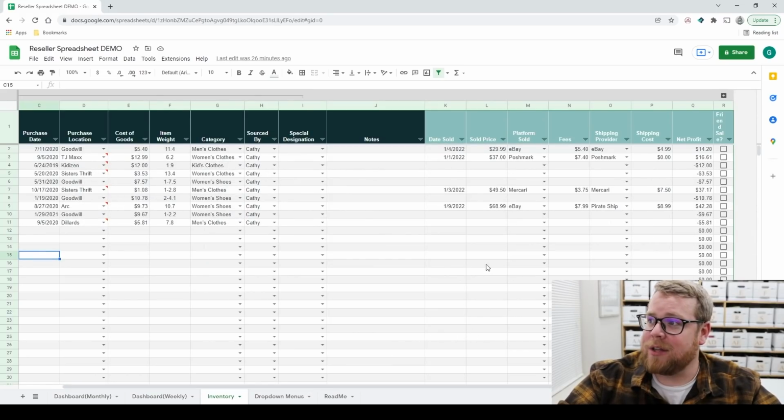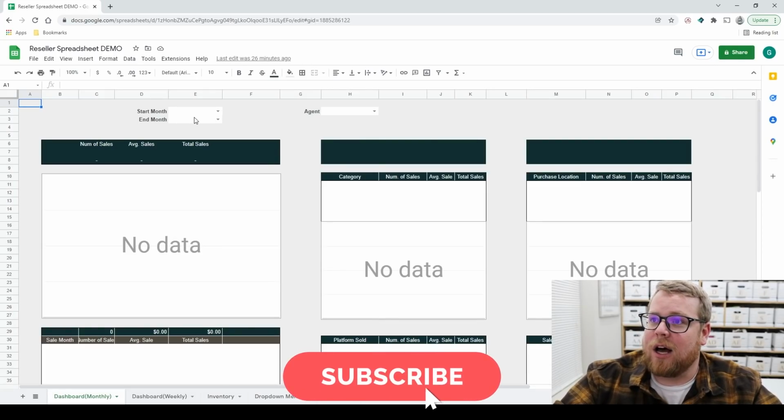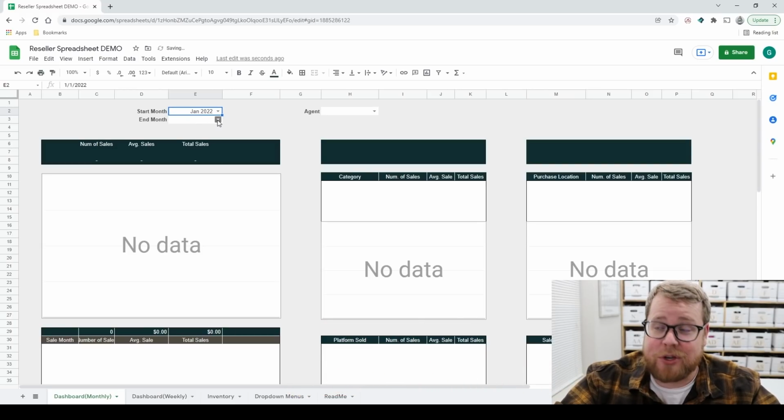Now, marking a sale on this spreadsheet just means you type in a date sold, add in all this stuff over here on the light blue side. And once you do that, it should populate the dashboard, but it's not. So what's going wrong? Well, odds are you haven't selected a date to view in the dashboards.